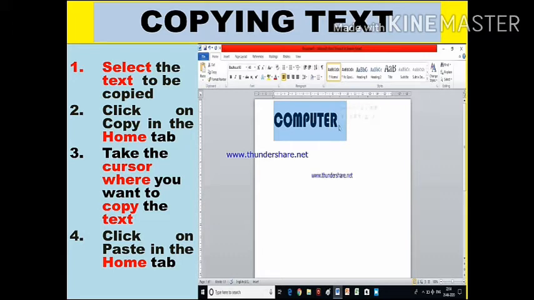Step 2, I will click on copy in the home tab. So this time nothing gets cut. Step 3, I will take the cursor where I want to copy the text. I am pressing the down arrow key, but nothing is happening. I now pressed enter and the cursor has come down. And last step, click on paste in the home tab.